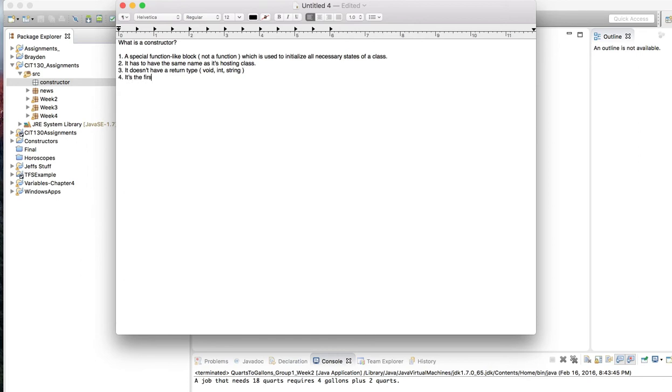It's the first thing that runs when you instantiate an object. So when you write new, it's the first thing that's called. Every class you create has a constructor, even if you do not write it. So that is an example of some of these key points.